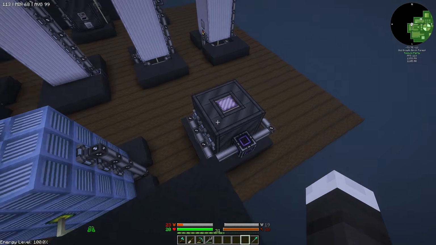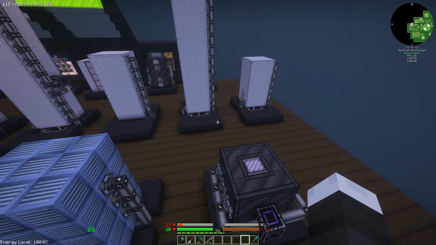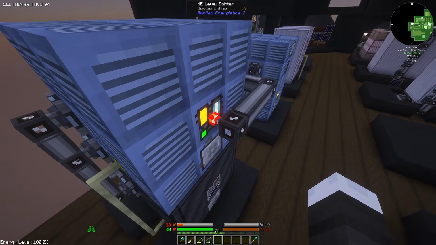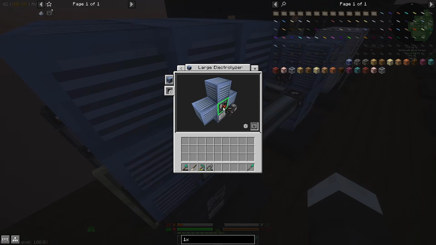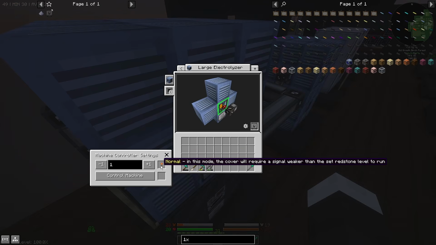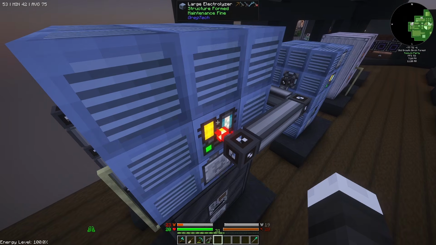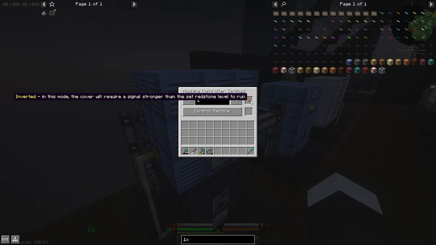Something I might do. I'll just put it on top of this LCR over here. Let me explain this level emitter setup. The front face of this machine has a machine controller in it, which is set to normal. Wait, is it? No, it's set to inverted.